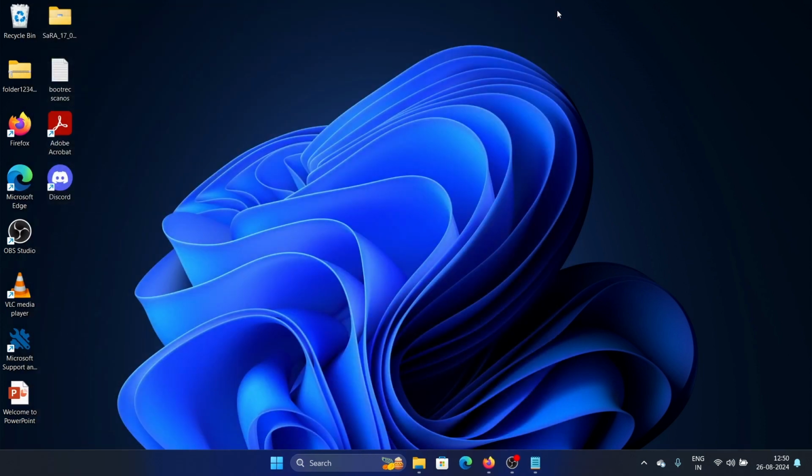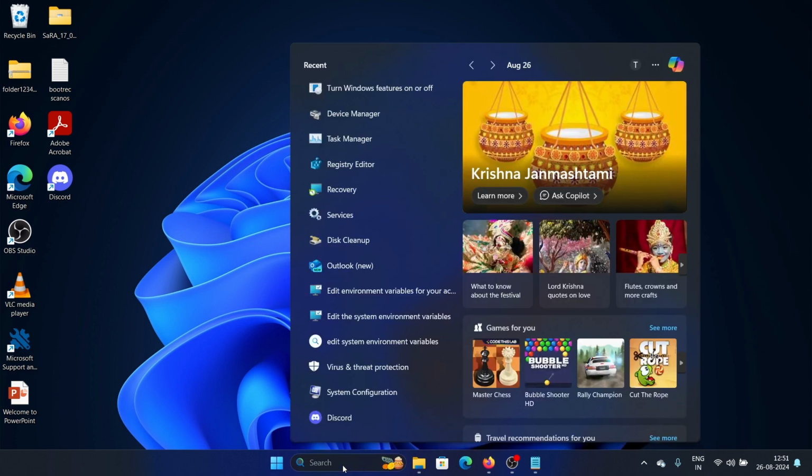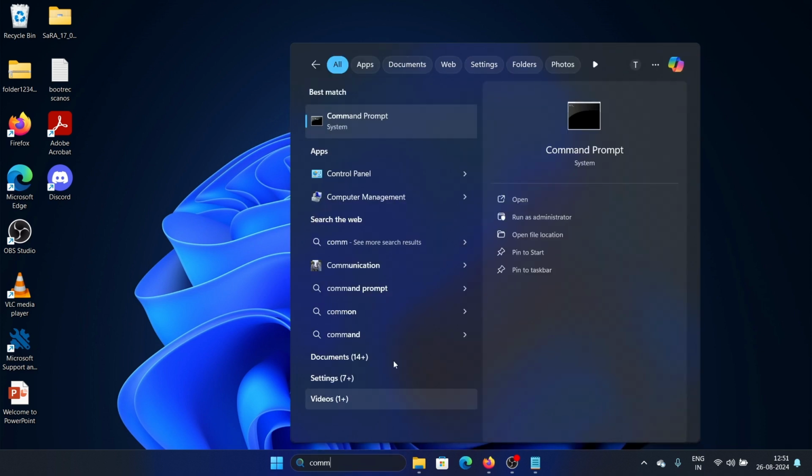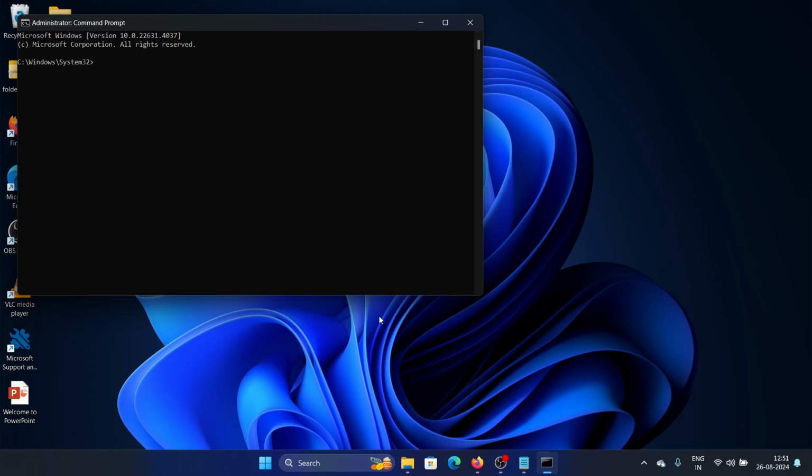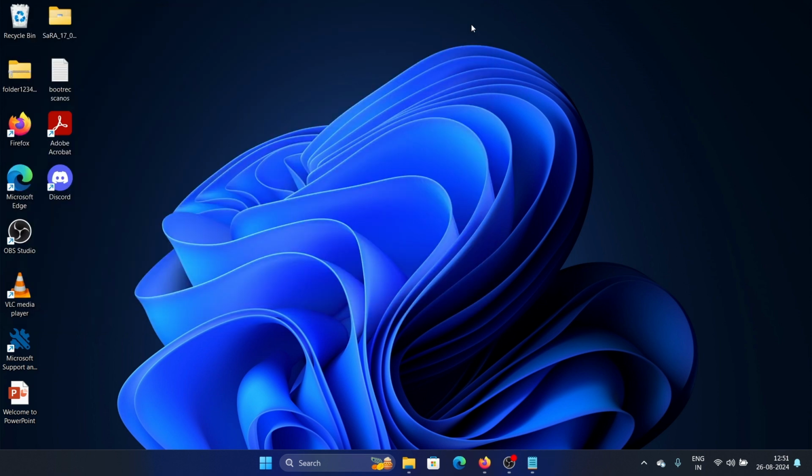Now, if this error still persists, then we run the SFC scan. So for that, we need to look for command prompt in the search bar. Right click, run as administrator. Yes, and type in the command sfc space slash scannow and press enter. Restart the computer and this should fix the problem.